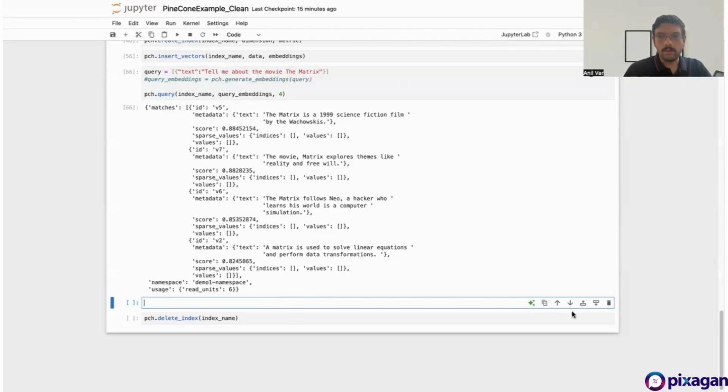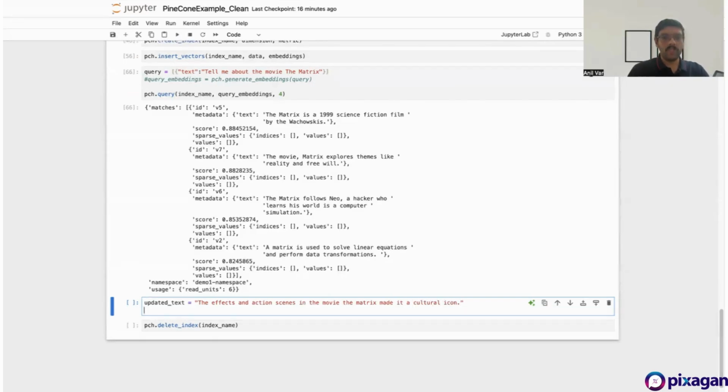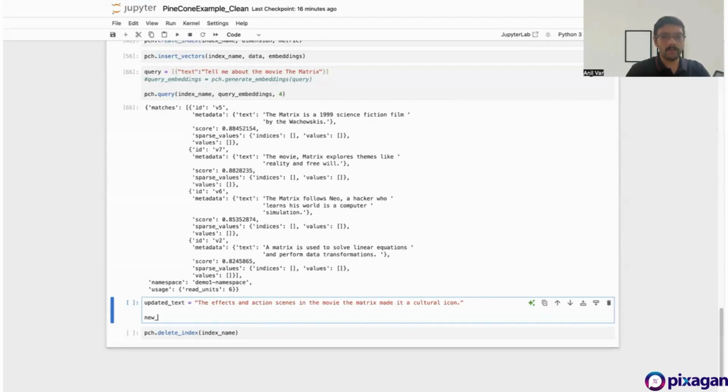Okay, so just making sure I'm doing this right. The updated text is: the effects and action scenes in the movie The Matrix made it a cultural icon, right? That's what we do. We need to create the embedding.